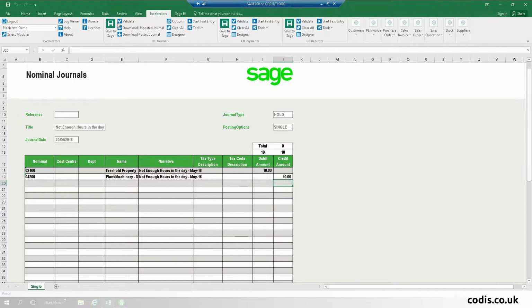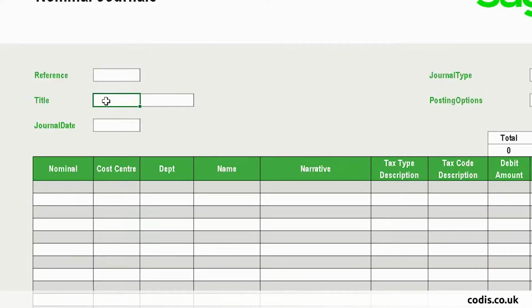Let's have a look at the next one, which is where we have the two-way integration. In order to do that, I'll come up here to the ribbon and click Clear All, and that clears the data off the template. I'm now going to key in another journal. So I'll give it a journal title.